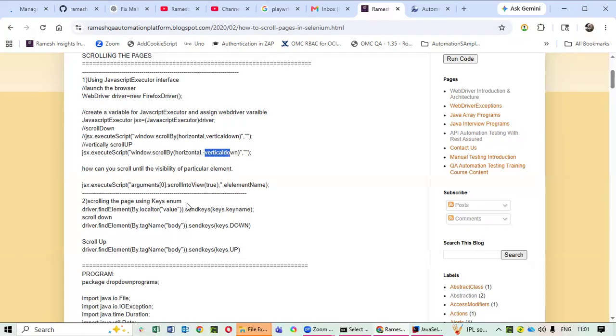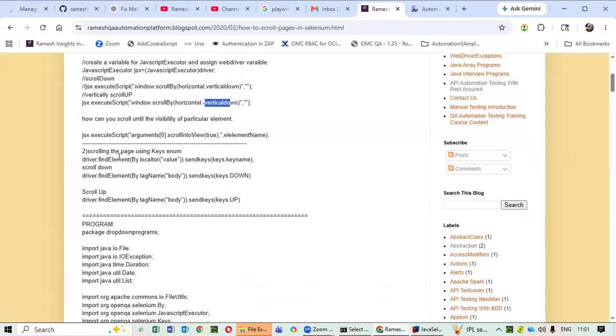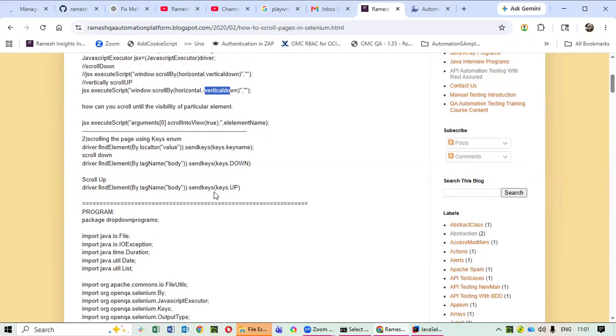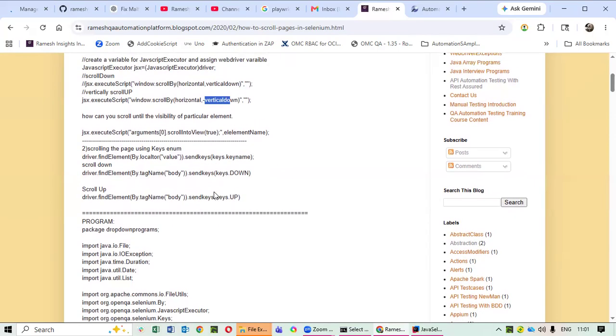So this is how to scroll up and down, and you can even scroll using keys. driver.findElement(By.locator value).sendKeys(Keys.name), and to scroll down, driver.findElement(By.tagName body).sendKeys(Keys.DOWN) and Keys.UP. One time only it will scroll down a little bit, and then you can scroll up a small amount. If you want it multiple times, keep it in a loop, however many times you want to scroll down and scroll up. Automatically it will scroll down and scroll up.